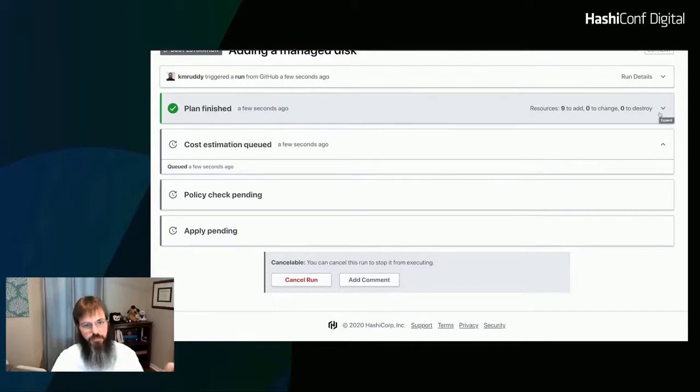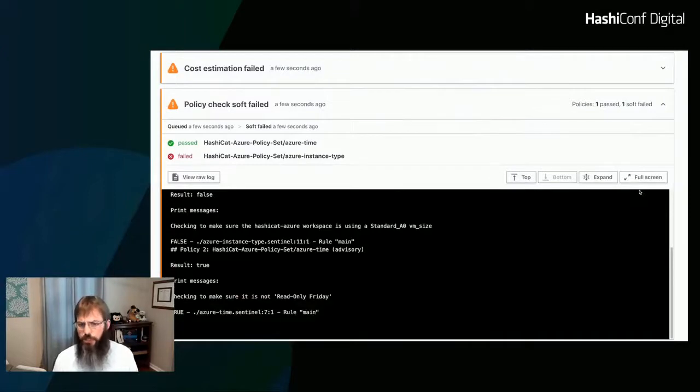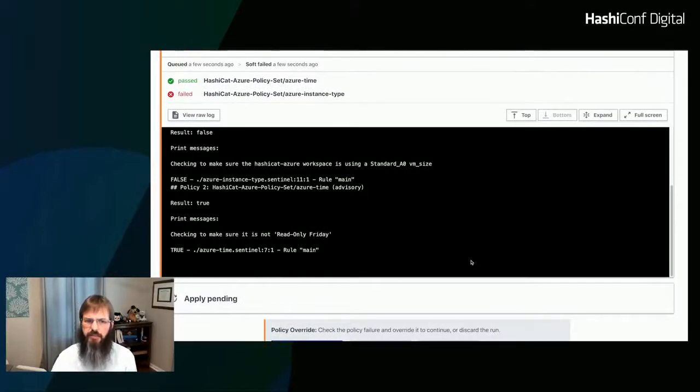Our cost estimation again is not going to succeed within my own environment. So it's going to go ahead and head on down to our policy check afterwards. We didn't change anything within our configuration with regards to size, so we still have 1 passed and 1 failed policy. But since we added that managed disk, we're a fairly security conscious organization. So we want to apply some Center for Internet Security benchmarks for that managed disk.